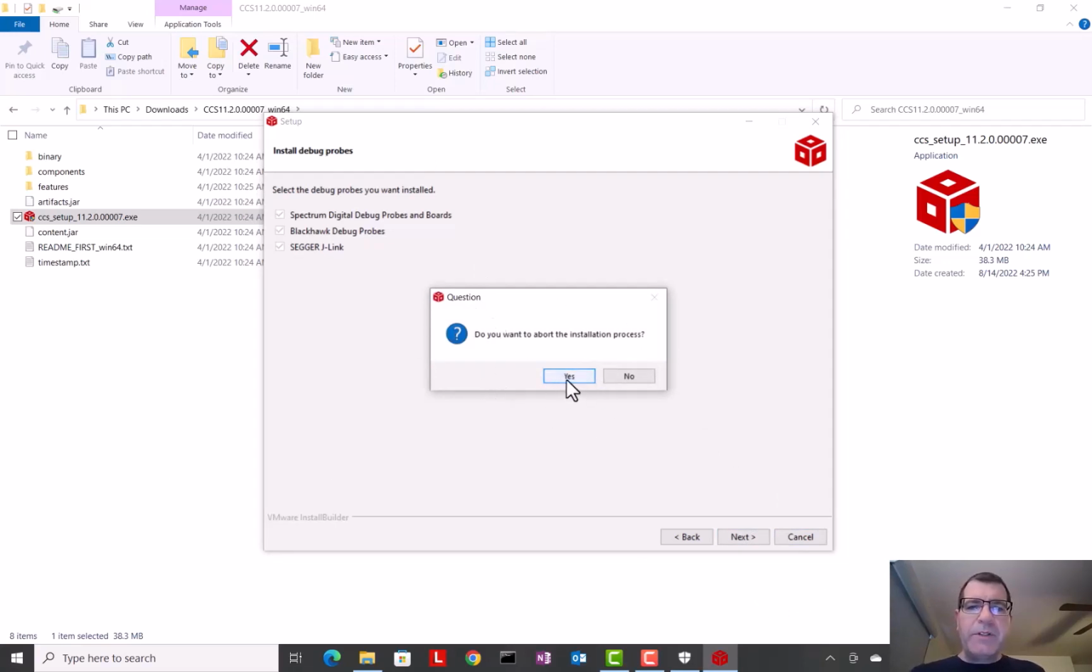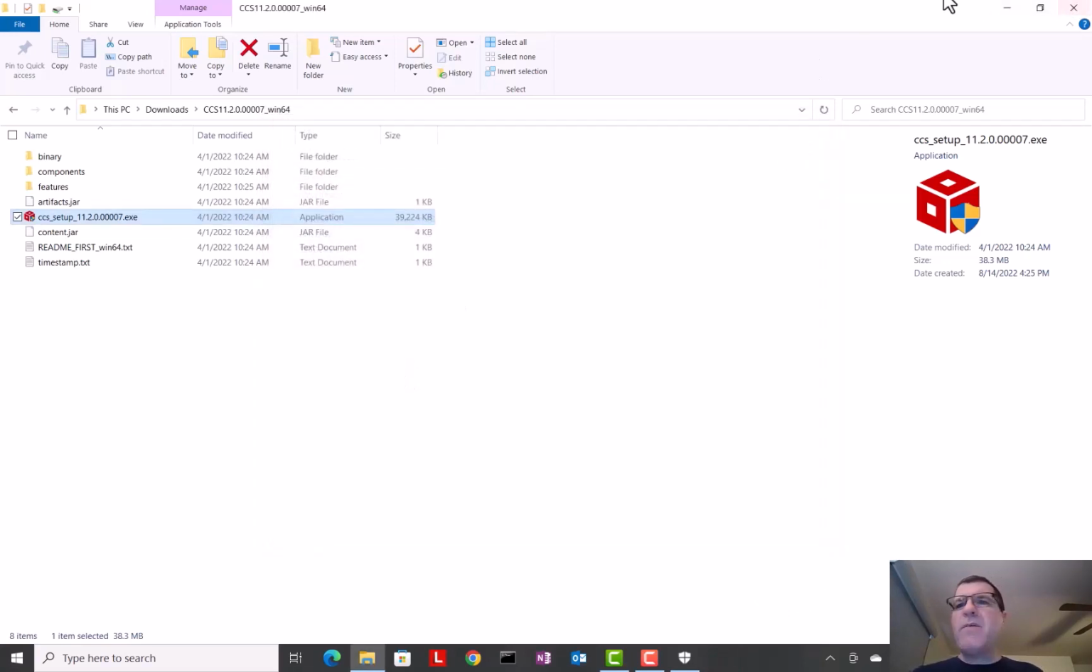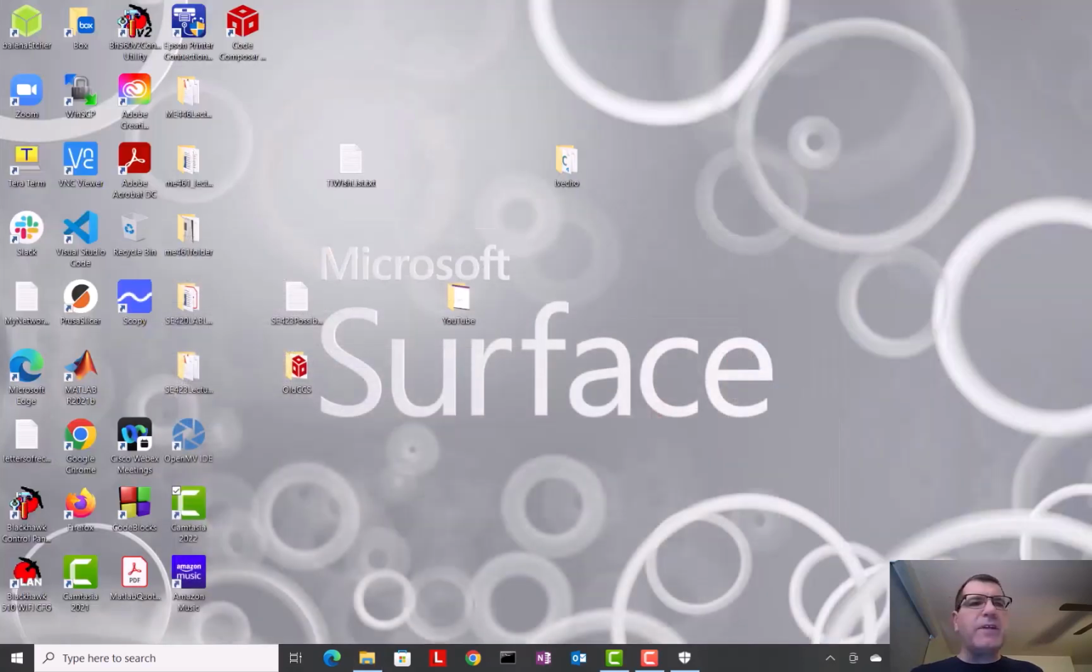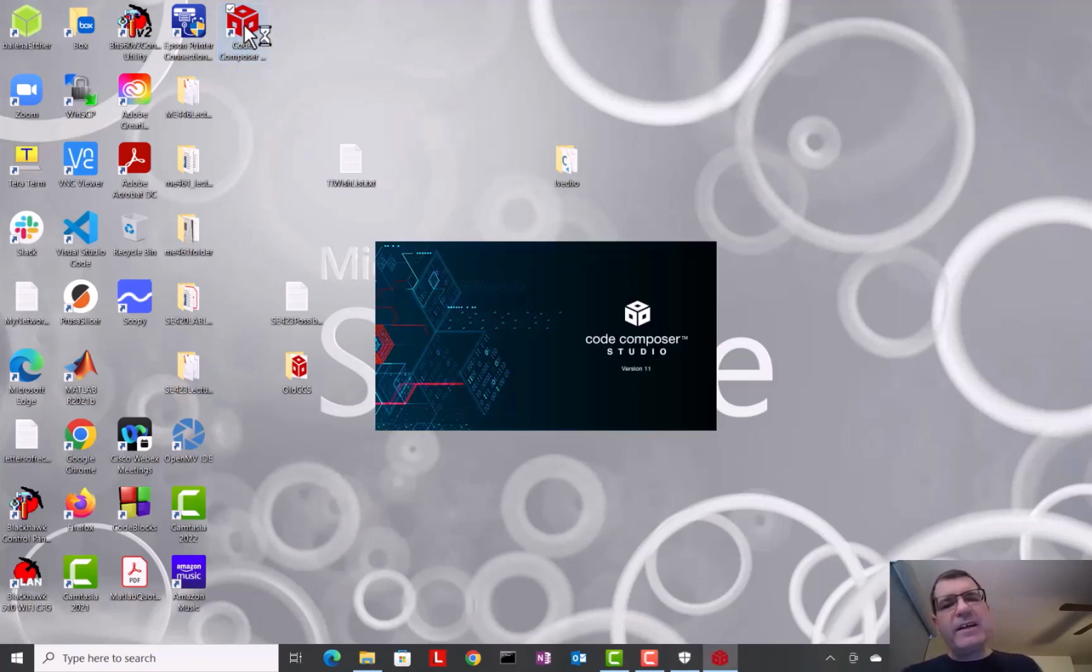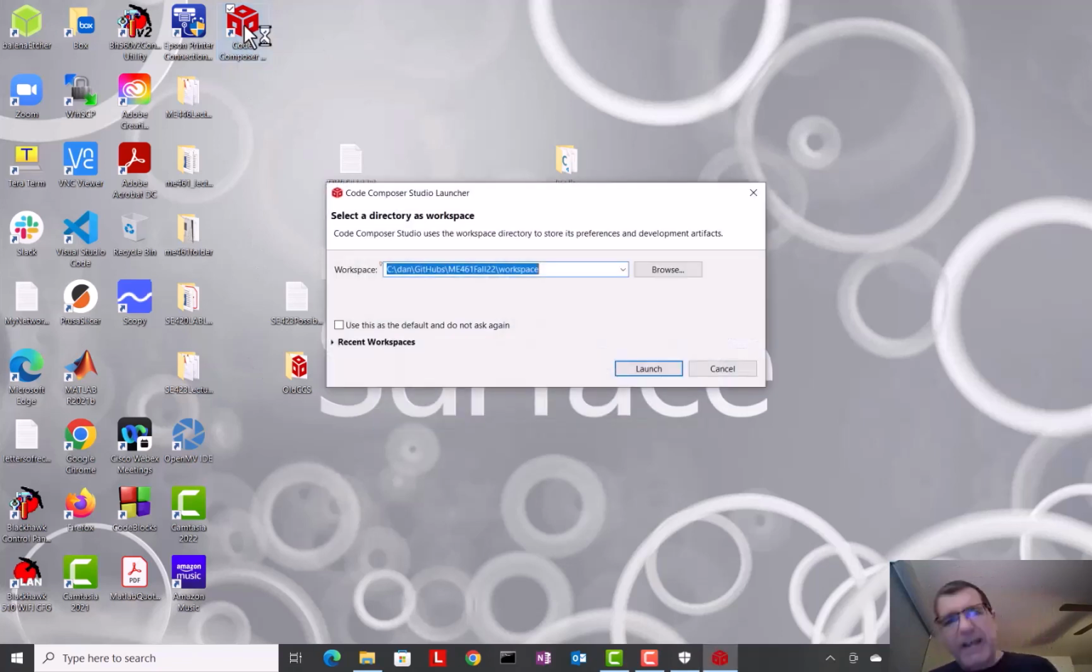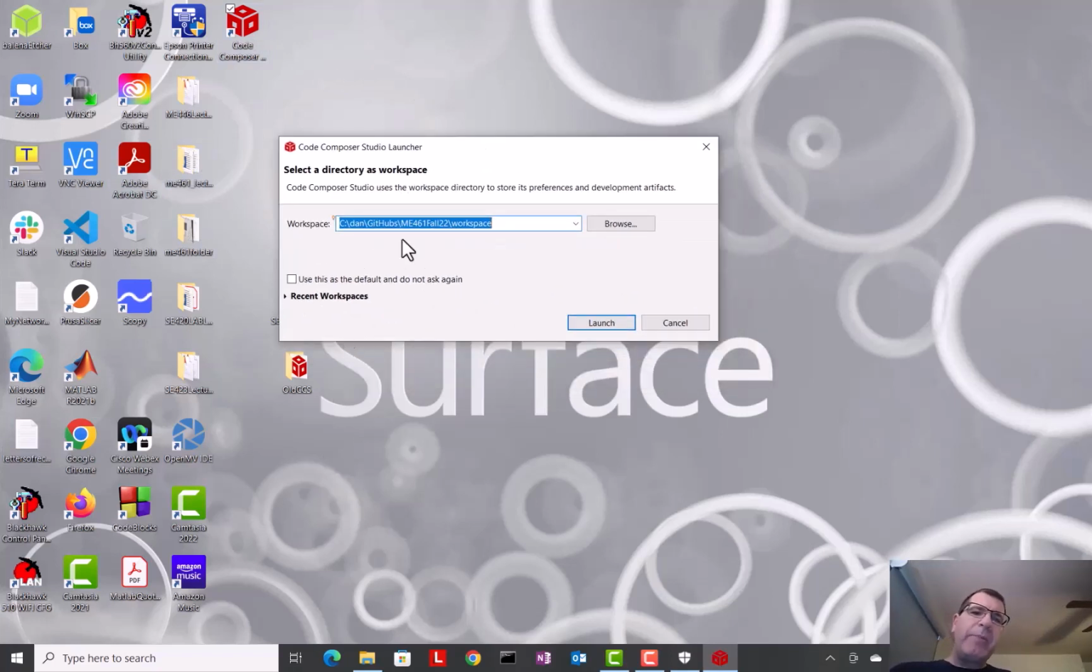Do you want to abort installation? Yes. And so what you'll see is on your desktop, it'll leave an icon for Code Composer here. And this is what you'll launch. And this is the key to, well, it'll save you, again, a lot of headaches. Maybe not the key. But what I'm going to do is you're going to be using my repository, at my GitHub, and I always have a workspace folder.